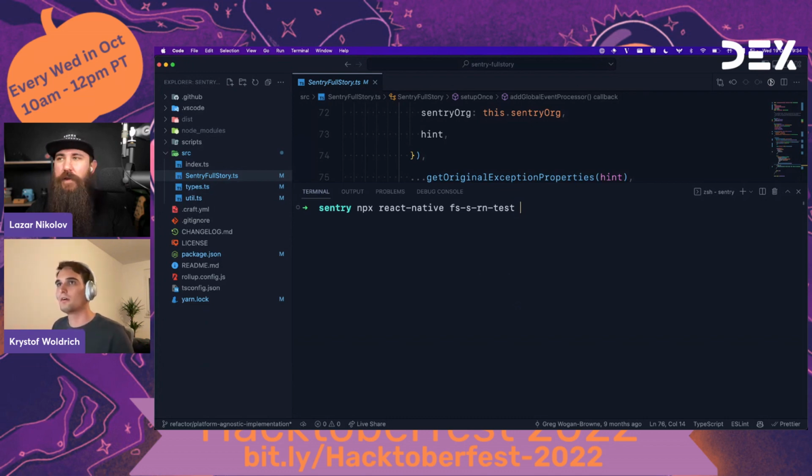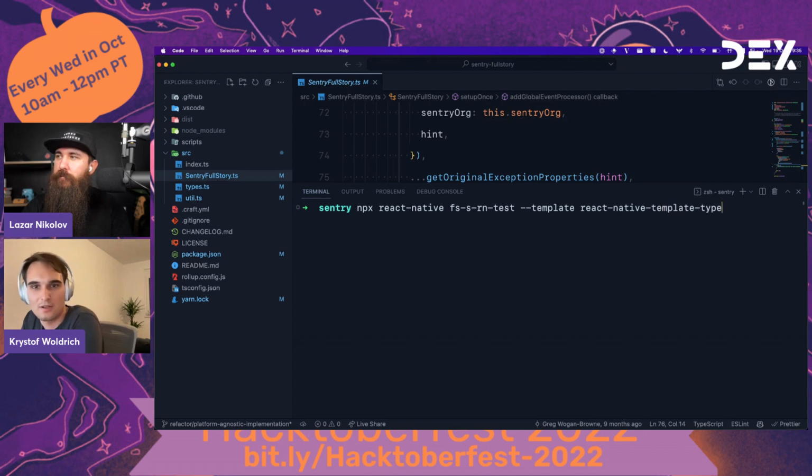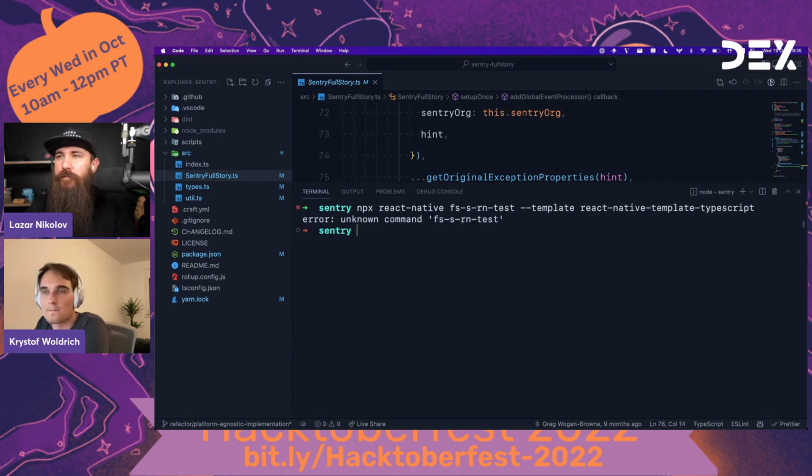Yeah. How do we specify that? It has to be like a flag, like --type or --template, something like that. Yeah, it's a --template. And then the template is called react-native-template-typescript. A bit of a mouthful name, but that should do it. It's with a space, not with an equals, right? It's not a key value. Yes, it's with a space. Awesome. All right.